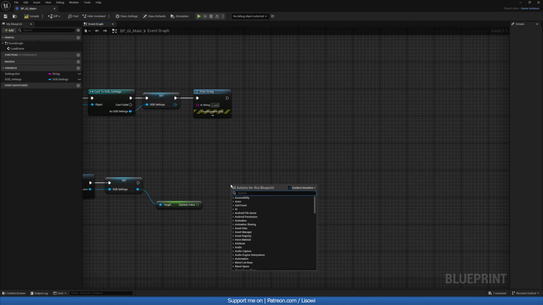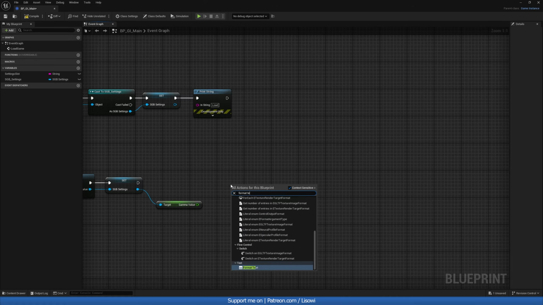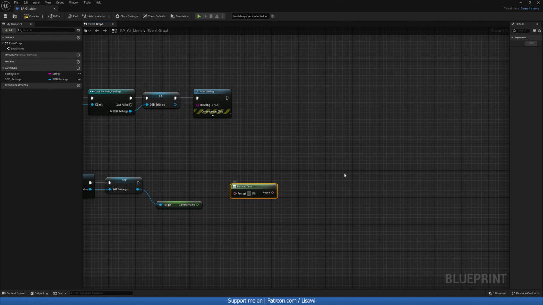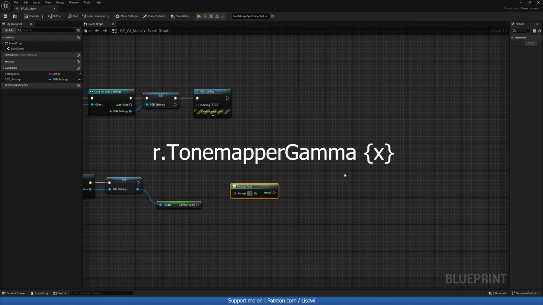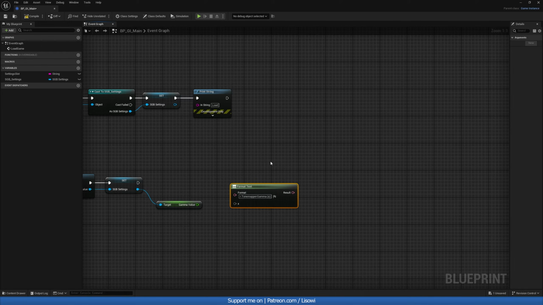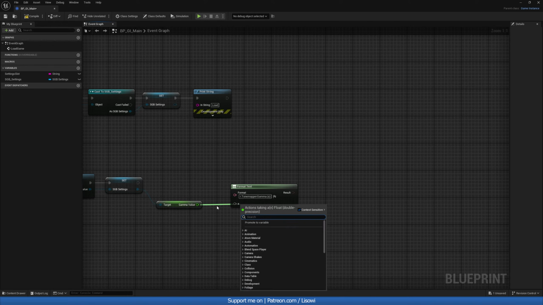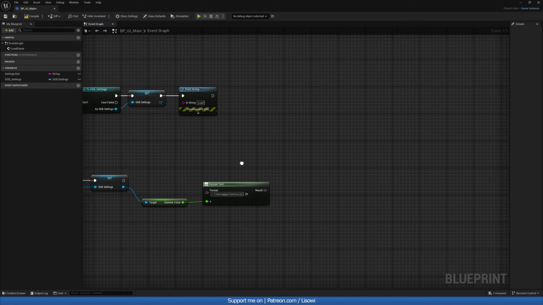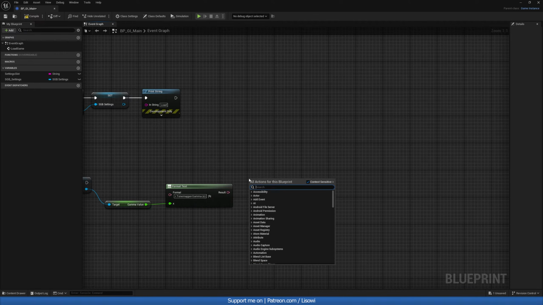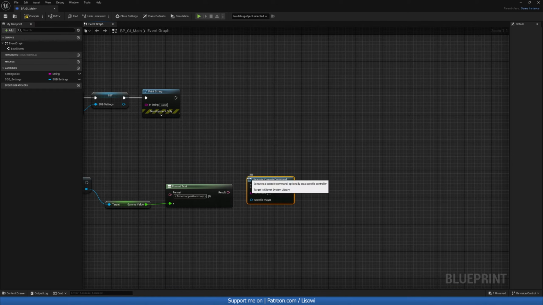Next, we'll right click to get a format text node, and inside we want a small r dot capital T for tone, mapper and capital G for gamma, space, curly brackets, X, and close curly brackets. And the X is for our gamma value to go in. Like so. After that, we want to right click to execute console command.